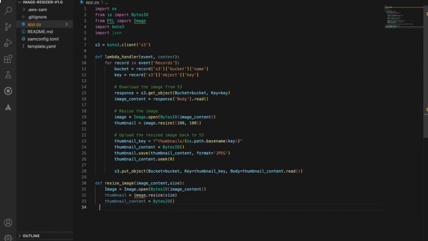Then we're also going to have to save the thumbnail contents in JPEG format. So this is the new resized image, and we're basically saving it in JPG format. So I'm going to copy this one too. I'm going to take all those guys out of the main function.